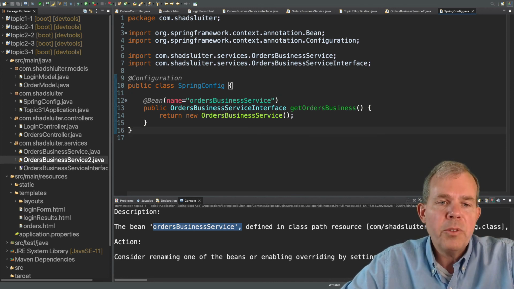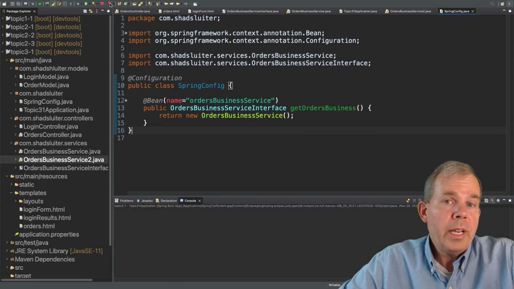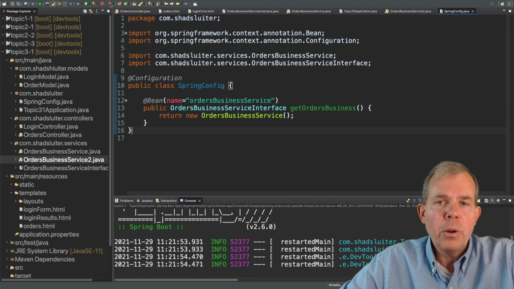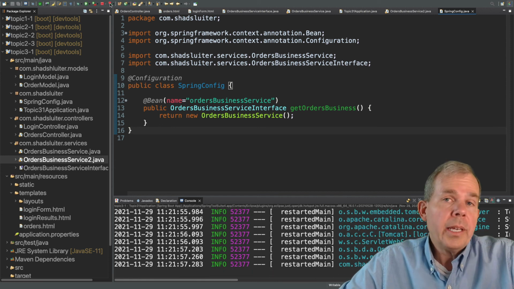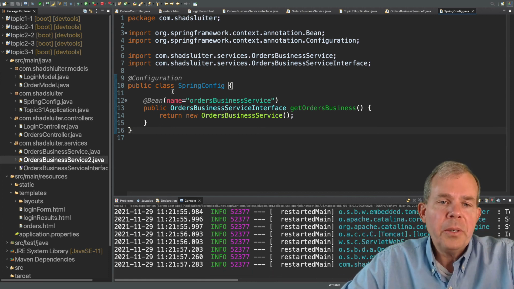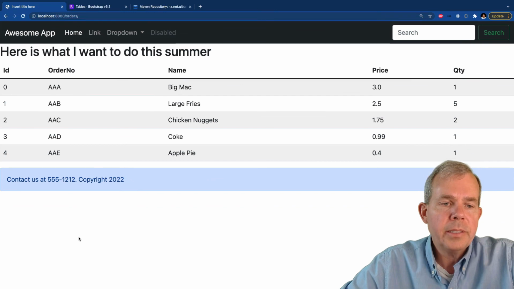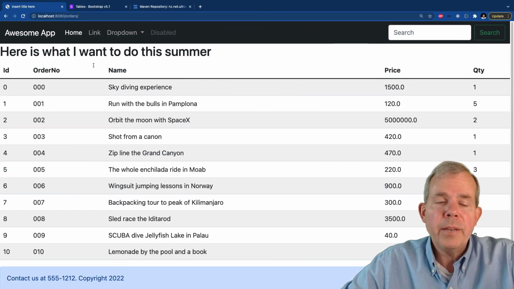Let's go ahead and save the results and see if I can relaunch the app and see if the application error goes away. Okay, it appears that the error went away, so it is now injecting this class for the service. Let's go ahead and run the app again. Let's see if we can refresh it and see what comes up. Sure enough, we have skydiving experiences. This is the first one.